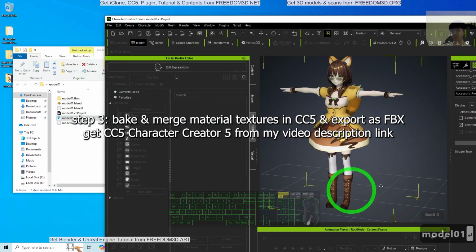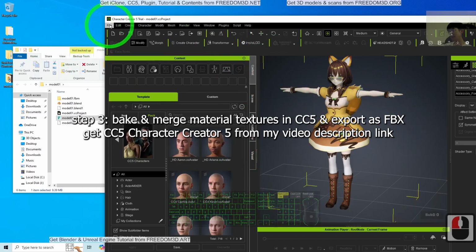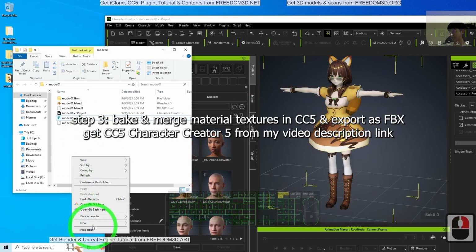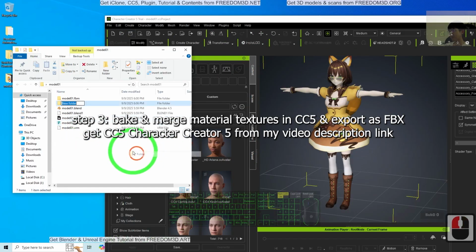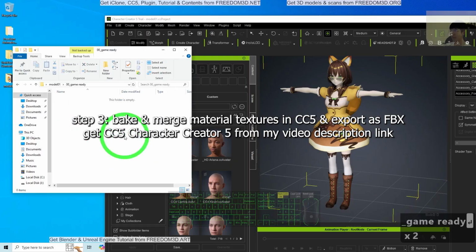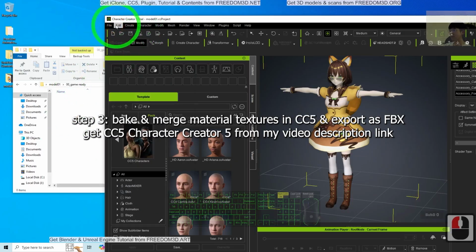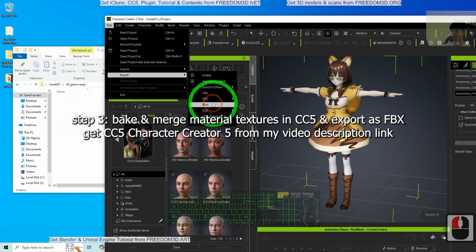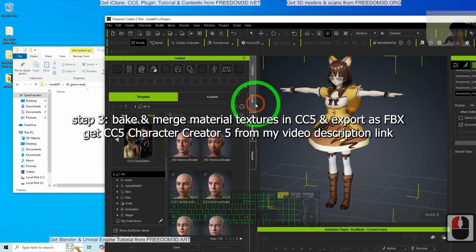Then next we are going to just bake all of the material and export as FBX file. Bake all of the material texture, the multiple material texture into just one single material texture. So what I need to do is just create a new folder here. Name this folder as 00 game ready. Right. So create file, export FBX clone character.